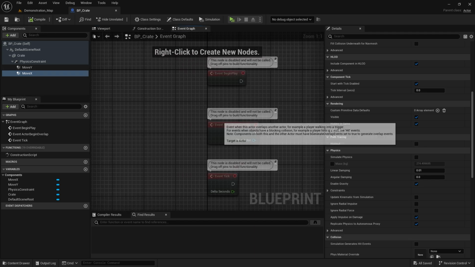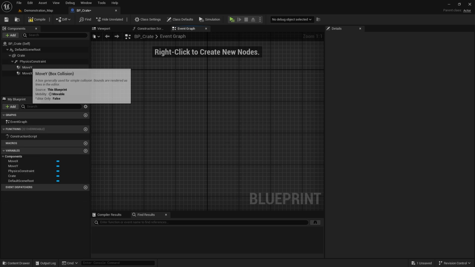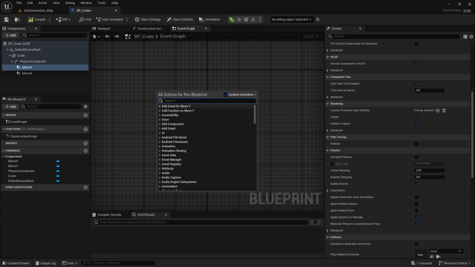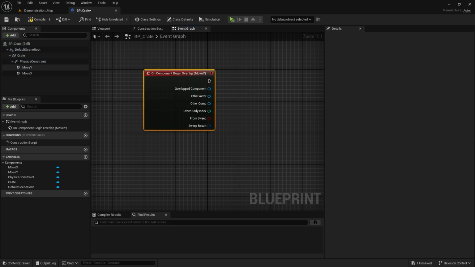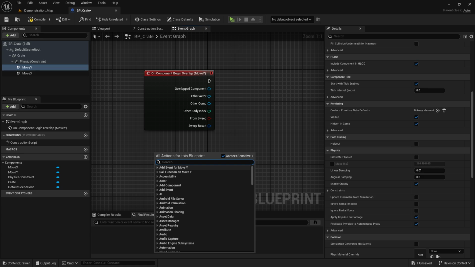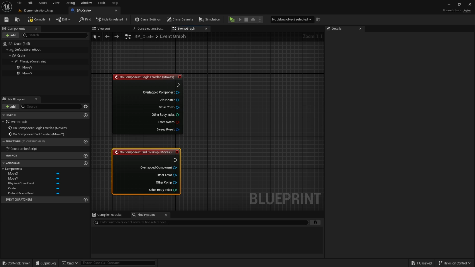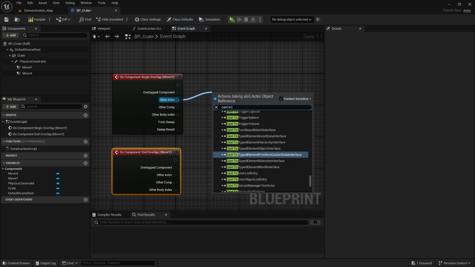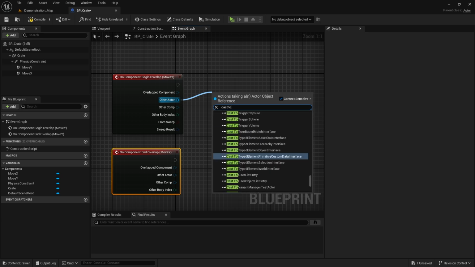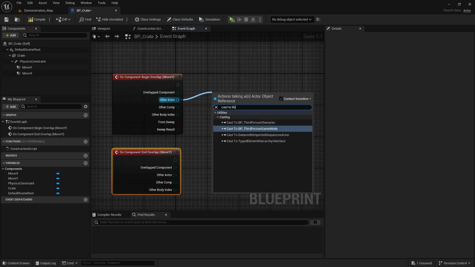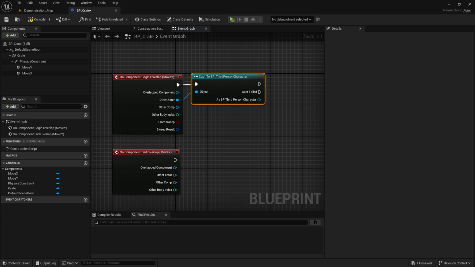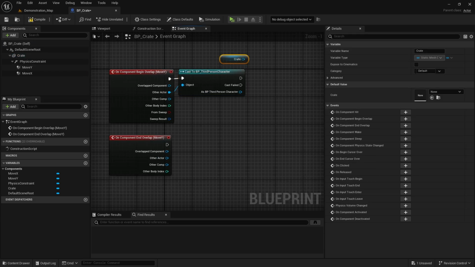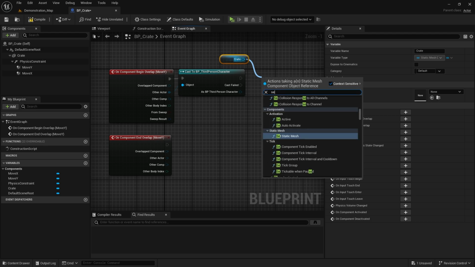Move to the event graph. Let's create an event for collision boxes. Select add-on component begin overlap. We continue by casting our character. We take the static mesh and set simulate physics true.